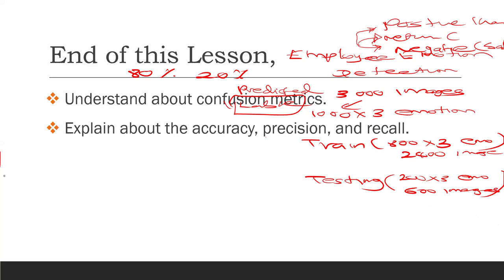Okay, the confusion matrix is nothing, right? To generate the confusion matrix, you need to know how many class labels you are dealing with. In this scenario, we have three labels: positive, negative, and neutral. So better I put plus for positive, minus for negative, and N for neutral, right? N is neutral. Then you have three emotions.